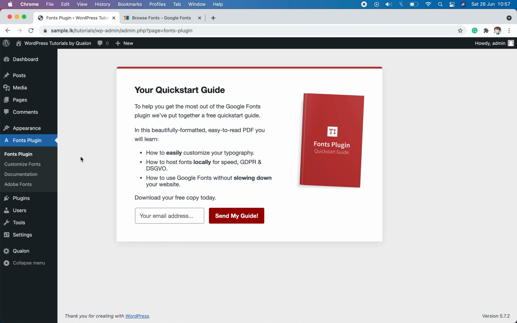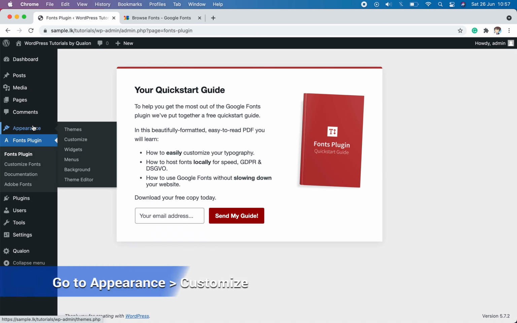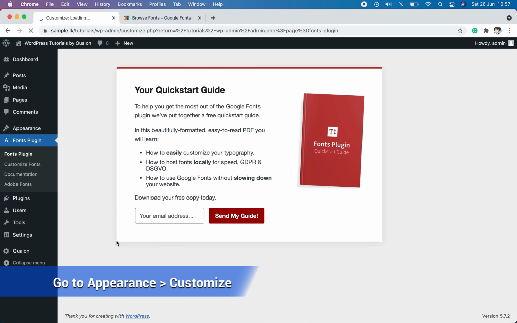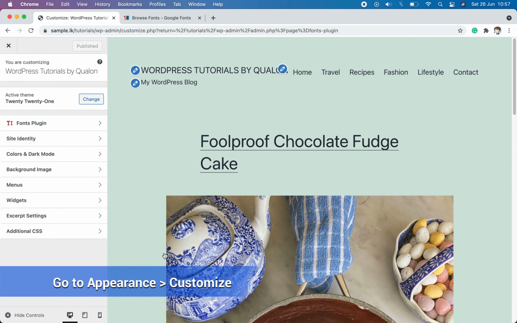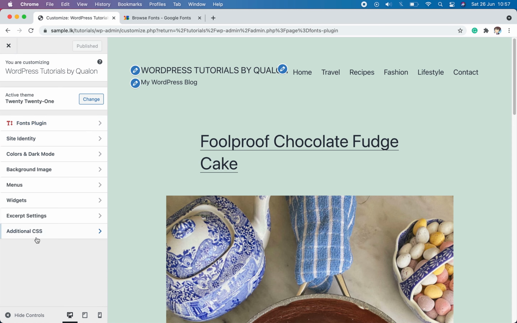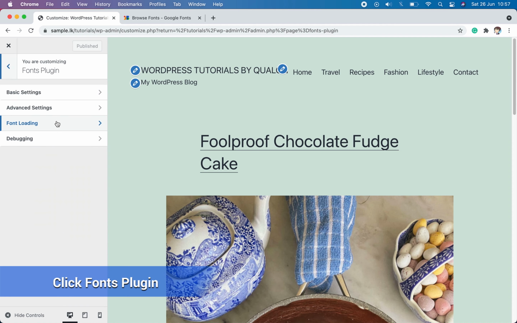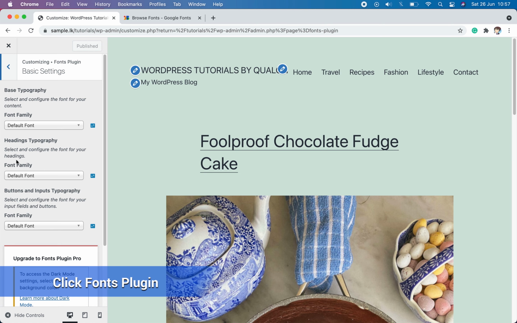Now let's see how we can customize this. First, click on the Customize under the Appearance tab. Then you will see a new menu has been added apart from the default menus as Fonts plugin. Go to Fonts plugin, Basic Settings. You will see three sections as Base Typography, Headings Typography and Buttons and Input Typography.